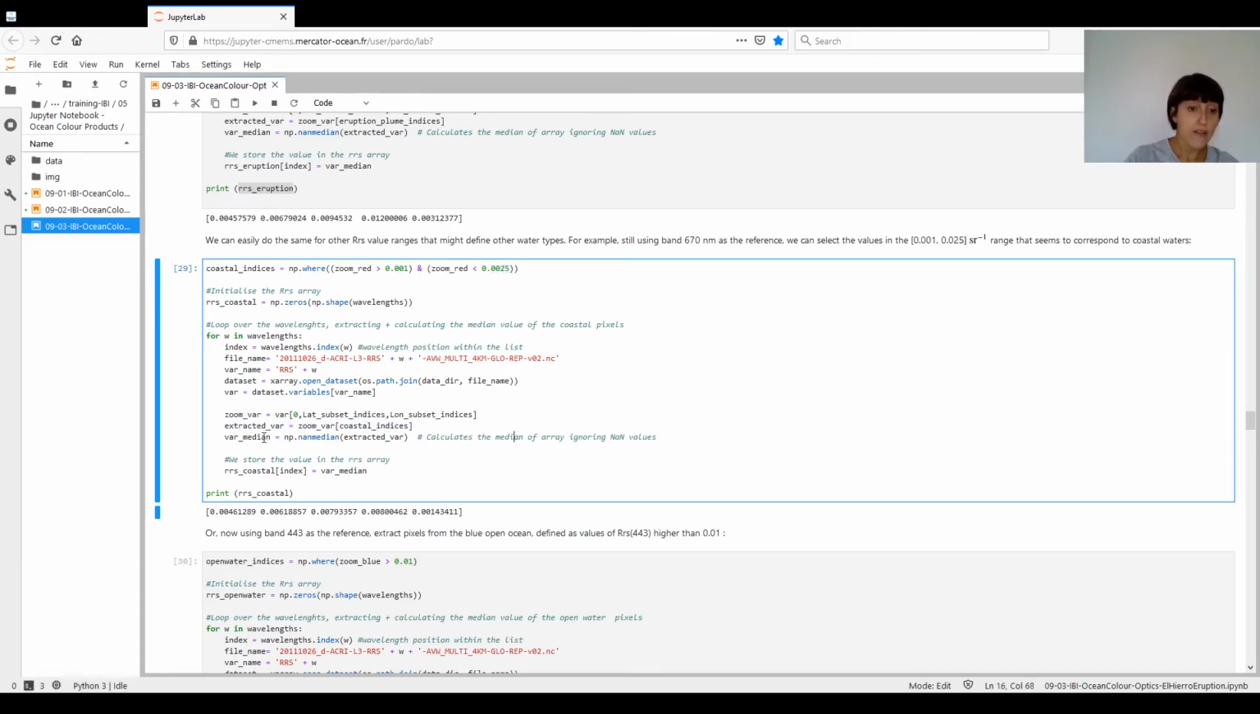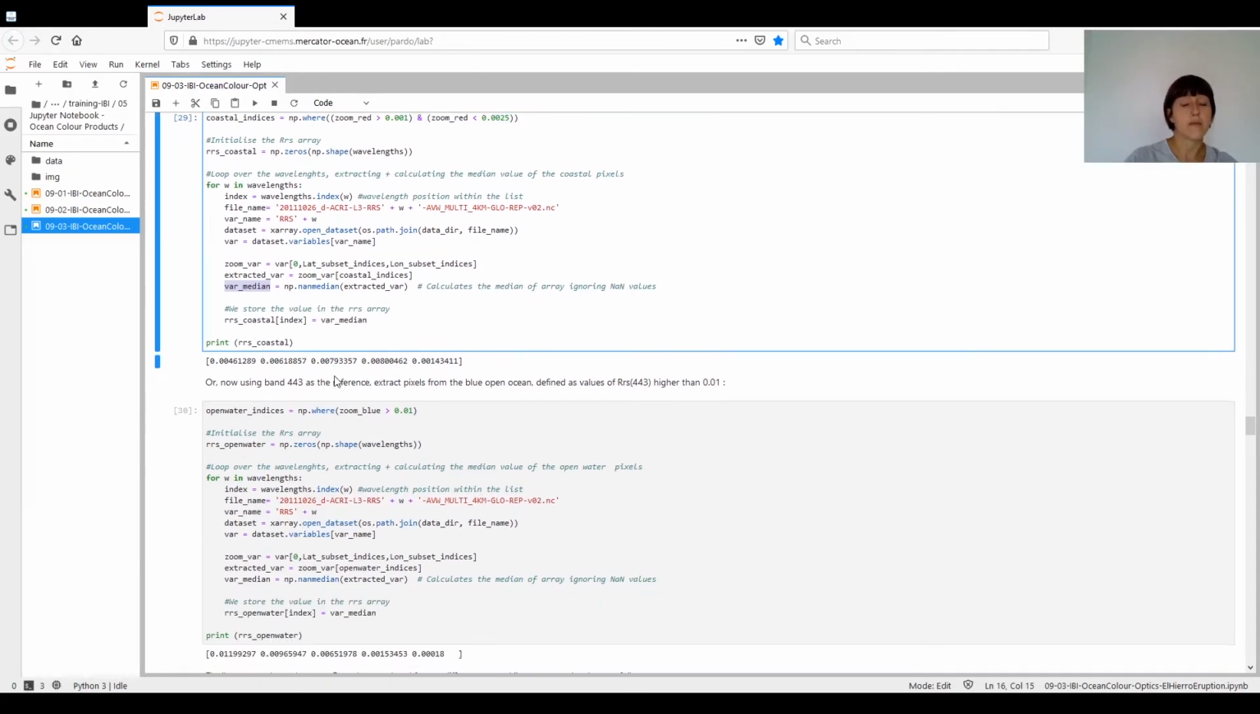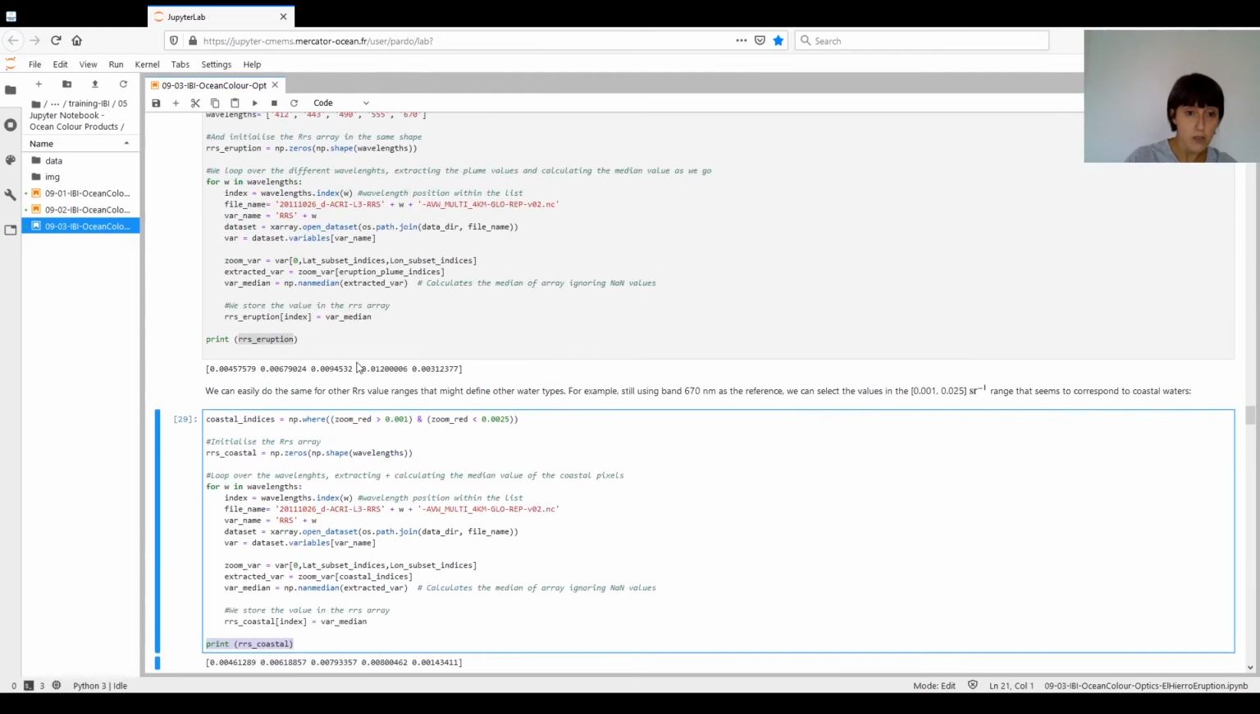And once we have the median for a certain wavelength, we can again store the value in the RS coastal array. And finally, we can print it using the usual print instruction. And we can see the strongest signals are still coming from the bands at 490 nanometers and 555 nanometers, but the average values from these bands are lower than those from the eruption plume spectra, which are here.